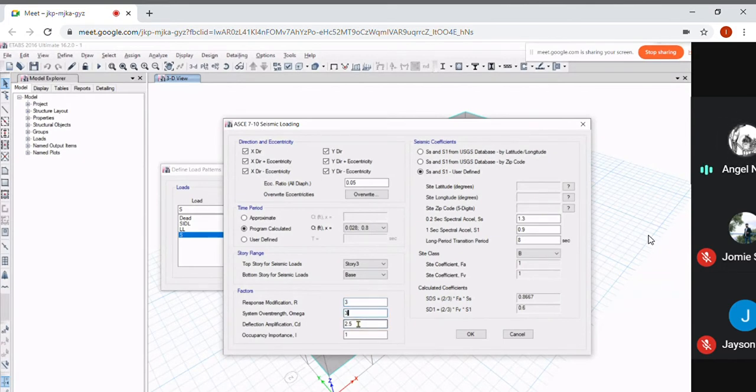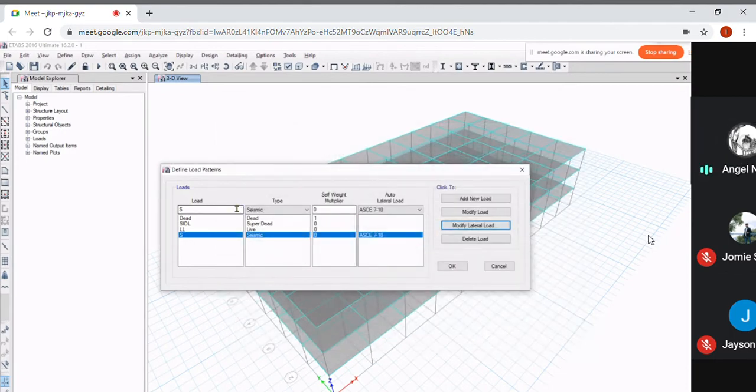Anyways, so alam nyo na ngayon kung paano gamitin yung spectral acceleration. You have the map from the OST. And then from that, you would input this according to the location of the project that you are going to design. And then you should have a report from the geotechnical engineer. And then from there, you should specify what type of soil is your project. And then from that, click OK. Now we are done with the seismic.